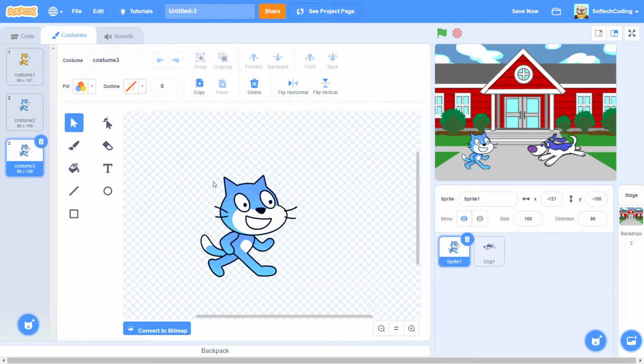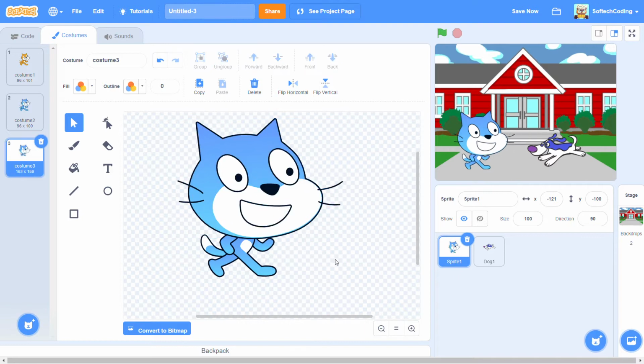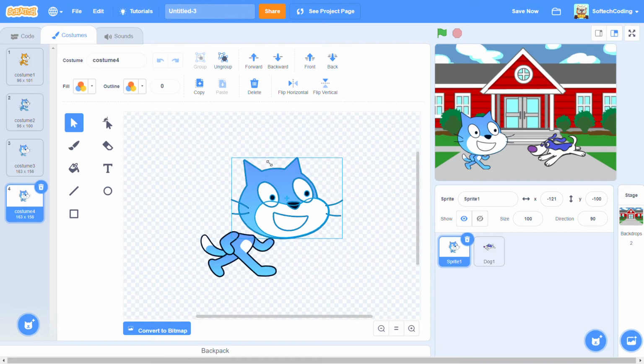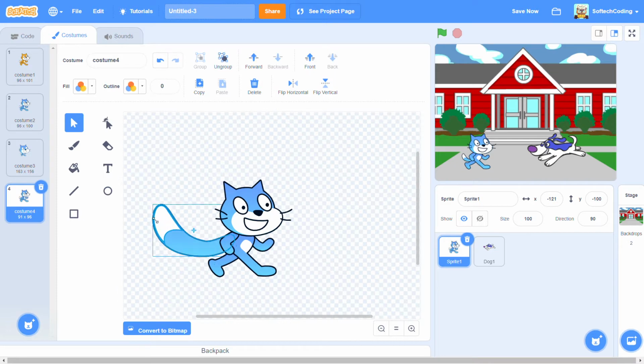Okay, so now we're going to change the Scratch Cat. Because the Scratch Cat is in vector, it's really easy to just click on one part and pull it and make it bigger. You can change lots of different parts, like for example, we can put the head back, and then maybe we can make its tail bigger. You can change it however you like.